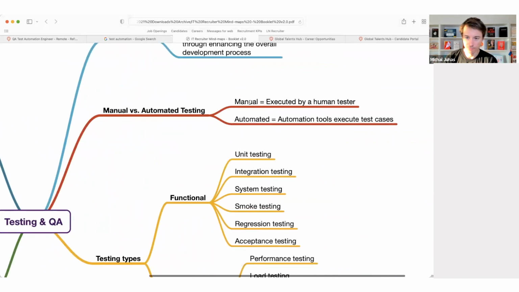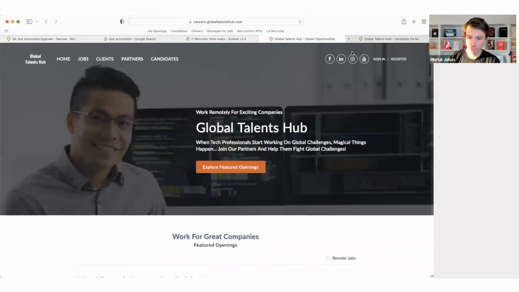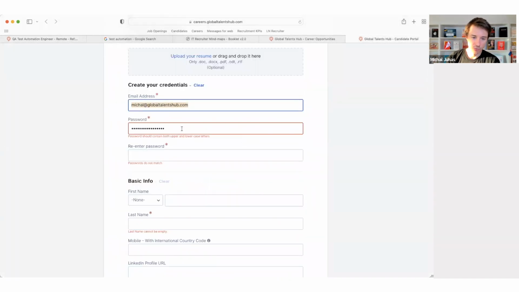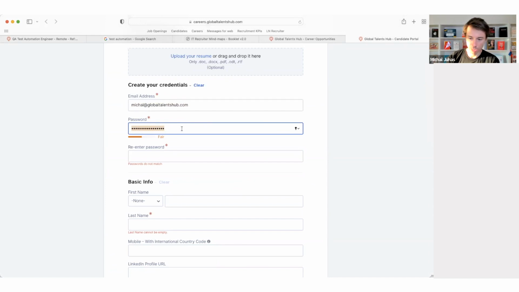As you can see here, manual means executed by a human tester. Automated means that there are some tools in place that execute those test cases. And as you've seen, the test cases are: try the email, try the password short, try the password way too long, try the password with all lowercase, try the password with one uppercase. So there are different scenarios and there are some expected outcomes. So the testers write tests to verify if the desired outcomes happen.